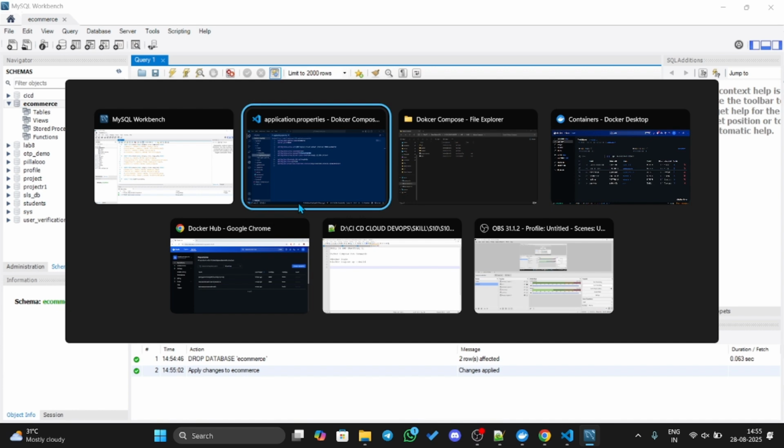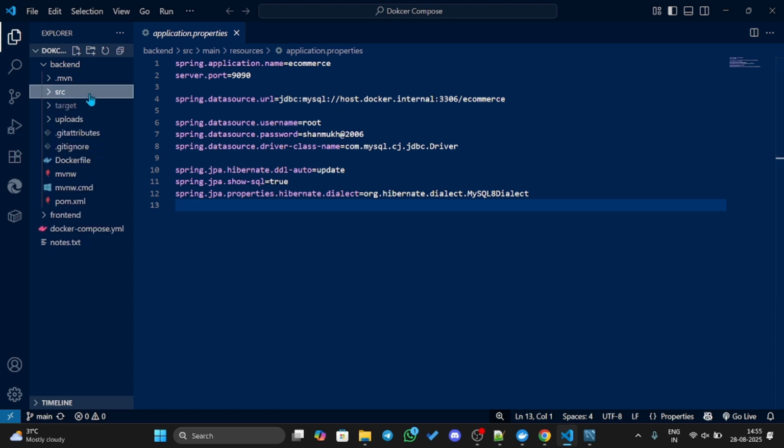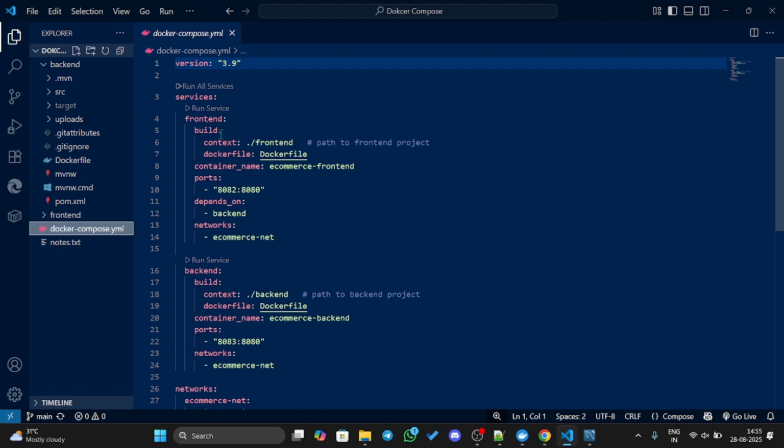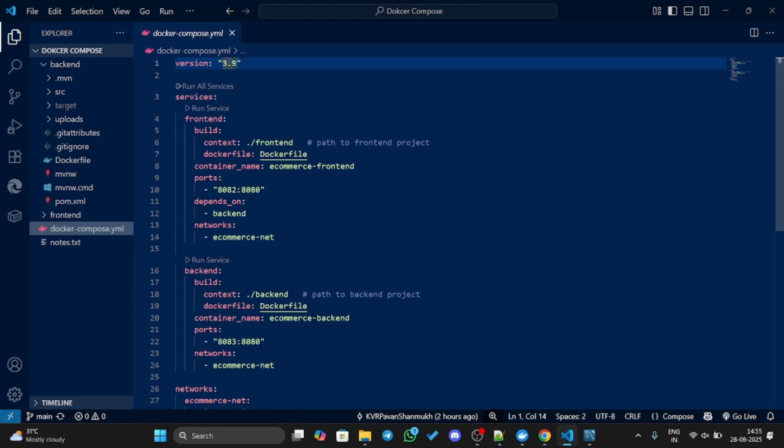Just come back to application properties. Close this and class level. Now I'm going to discuss this particular Docker Compose file. What is the Docker Compose file? What is the thing we are doing here? This is the version. Basically, this is 3.9, but when we do it for our full stack project, we have to ensure that this particular version is something like 2.7. Such kind of things.